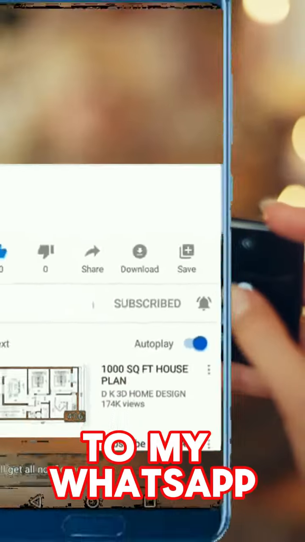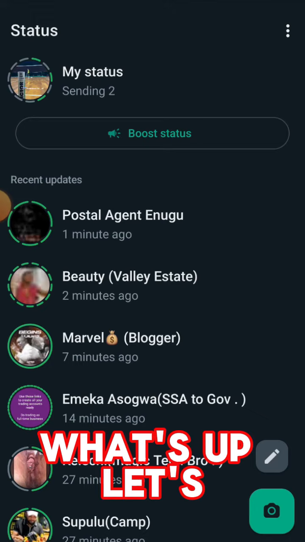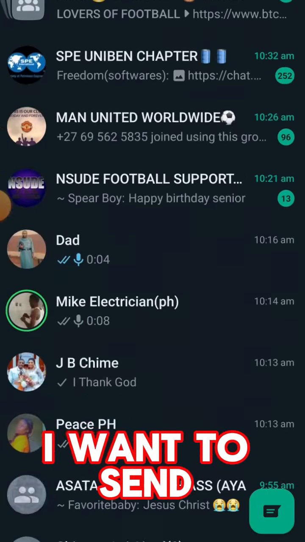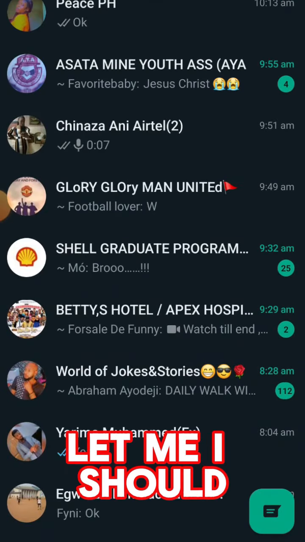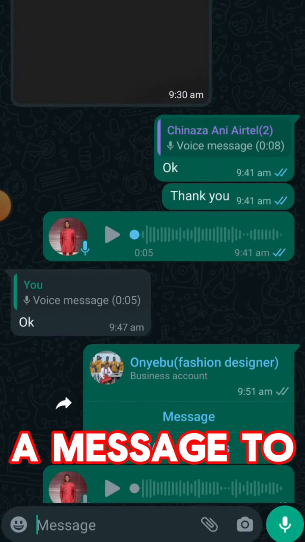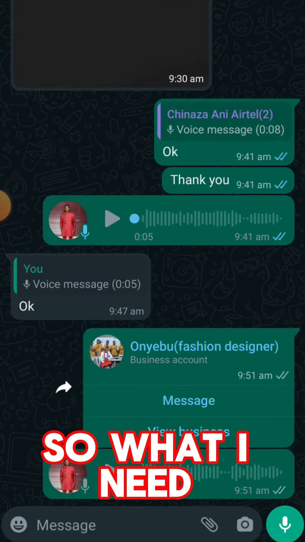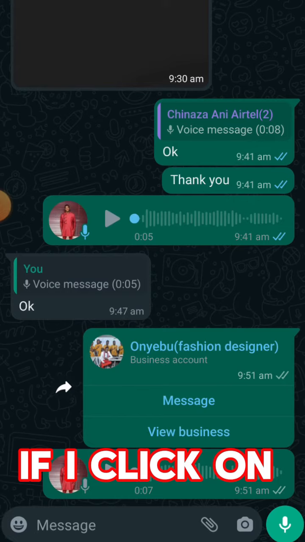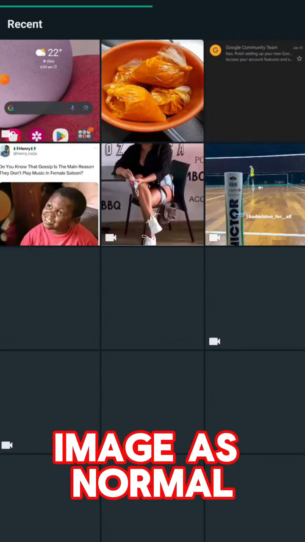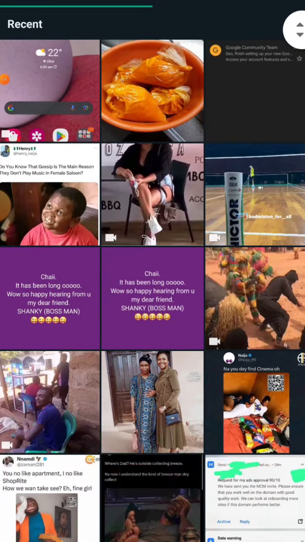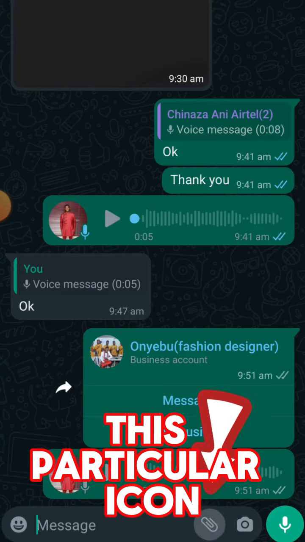So let me go to my WhatsApp. This is my WhatsApp. Let's assume I want to send a message to this person as a document. Normally, if I click on this photo icon, it's going to send the image as it is. So in order to avoid that, I will click on this particular icon here.